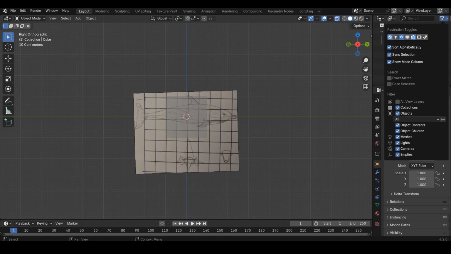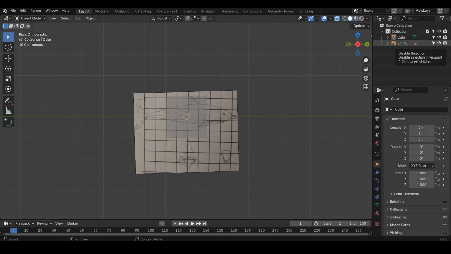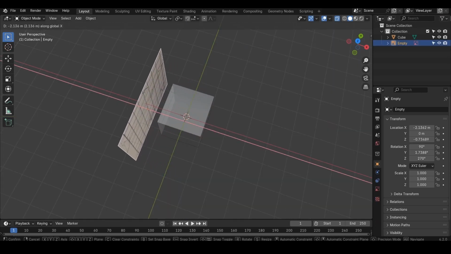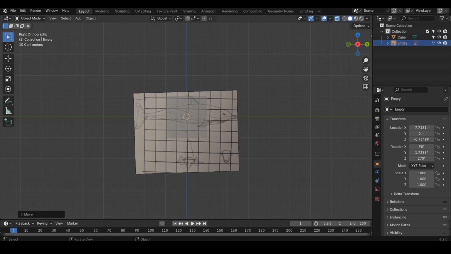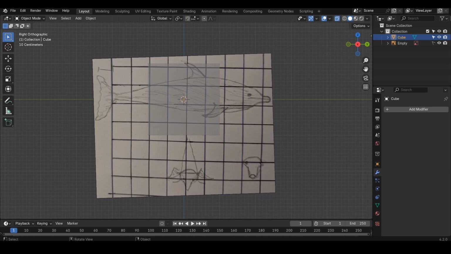In the Outliner panel, right side, enable the selectable option to control object selectability. Select the reference image, G to grab and X to move it on the X-axis, and move it a little away from the cube. Now turn off the selectability of the reference image. Select the default cube and press Tab to enter edit mode.